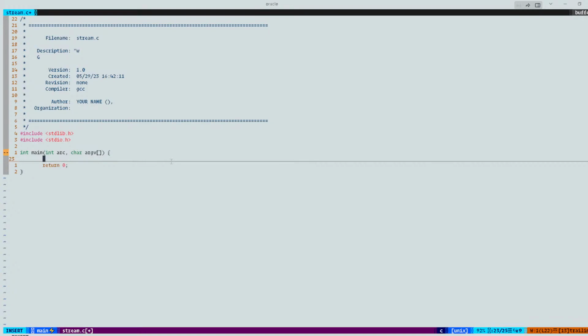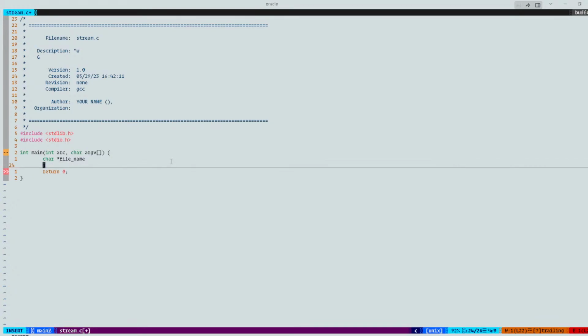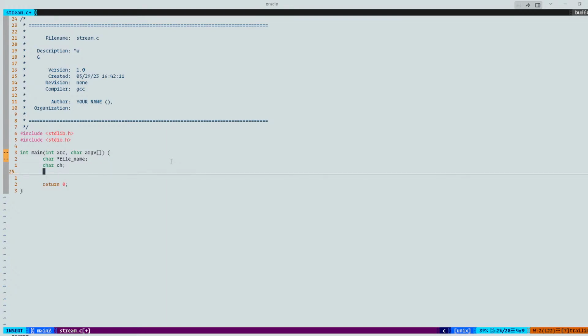Now what we have to do is, first, let's assume we will create a pointer file name. And then we are going to understand, for example, char ch, and this ch will read the option as an argument which the user is inputting from the command line argument.